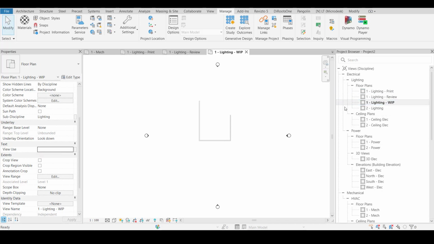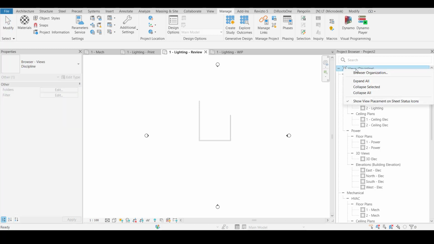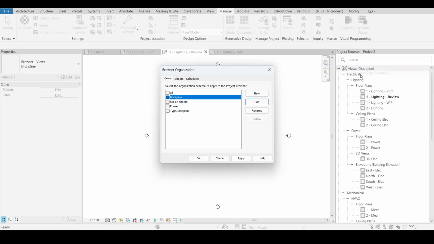Then this view I want for WIP, so I put WIP. Then this one I put for review. Now I have given the entry of all these view uses in the Properties browser of the view, but it's not coming up in the browser. So how can we utilize that? We have to go to the view discipline and right-click on Browser Organization. Click on Browser Organization and you already have different kinds of settings, but what you have to do is create a new one.